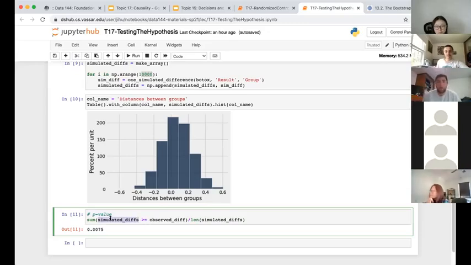What we're doing is comparing each simulated difference against the observed difference, and I'm returning Boolean zeros and ones. It's going to return a 1 if this particular simulated diff is greater or equal to the observed diff. That's what we're doing with the greater or equal to sign over here. So when I run this line, it's going to give me ones and zeros.